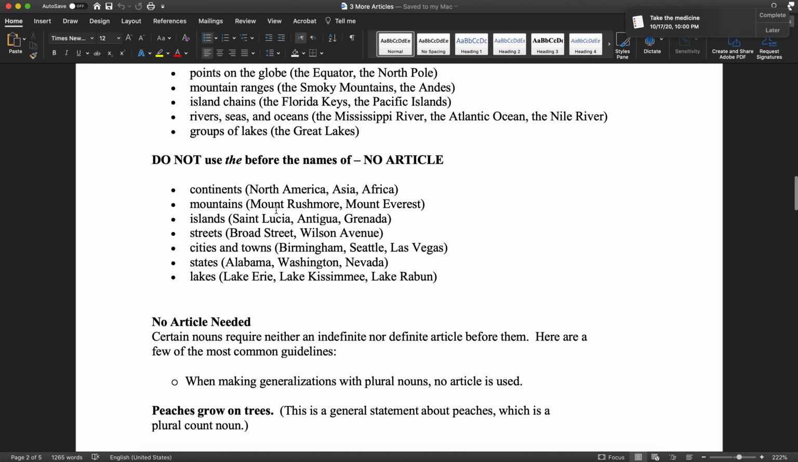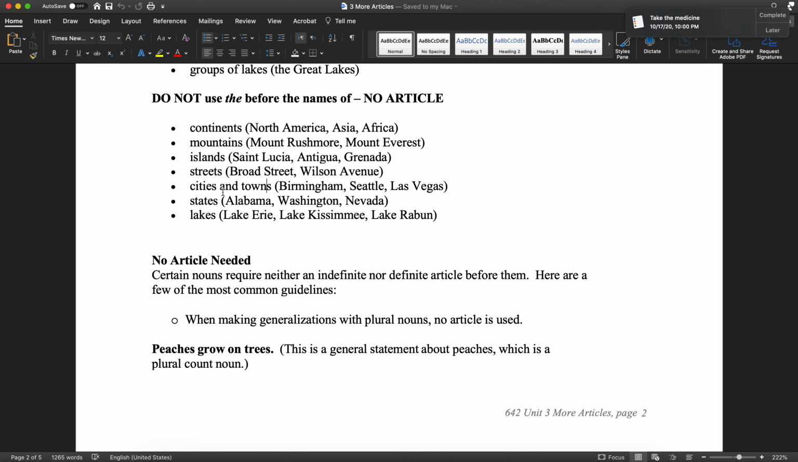Islands, and these are names of islands, just one place, right? St. Lucia, Antigua, Grenada. Streets, we don't say the Merrill Street, we don't say the Main Street. That's not correct. So we just say the name itself. So Merrill Street, or Wilson Avenue, or Main Avenue. Names of cities and towns, we don't use the. So we don't say the Rancho Cucamonga, the Fontana.